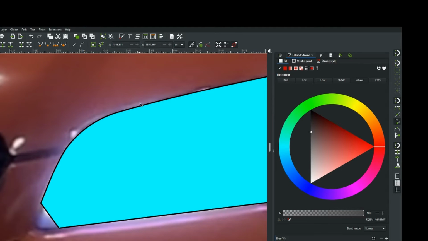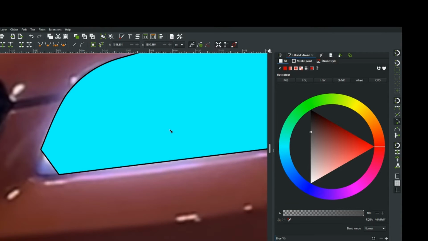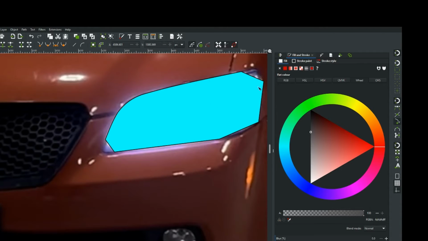Feels good. So I'm just going to carry on round here. Probably go to time lapse, just whip around doing the same thing and get this done.